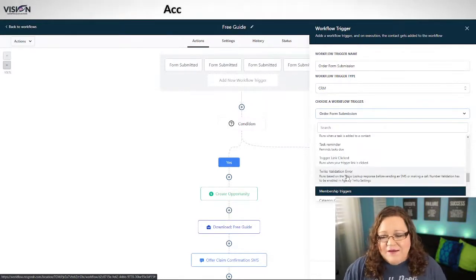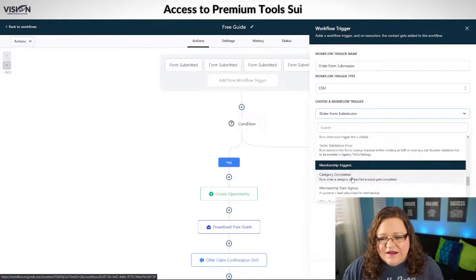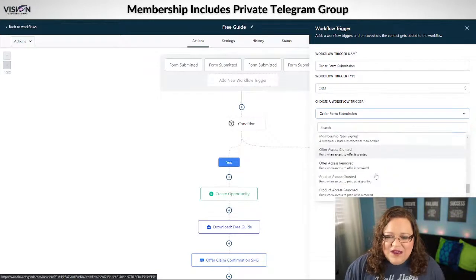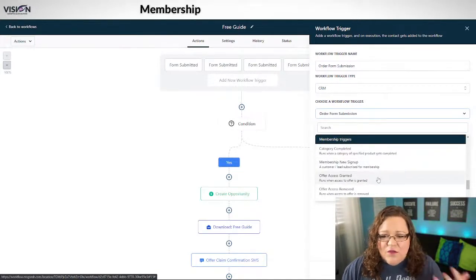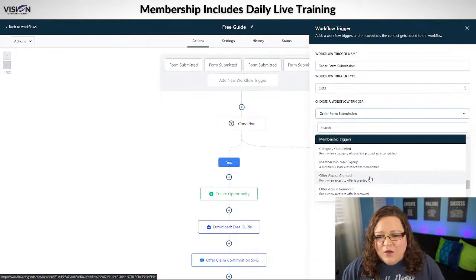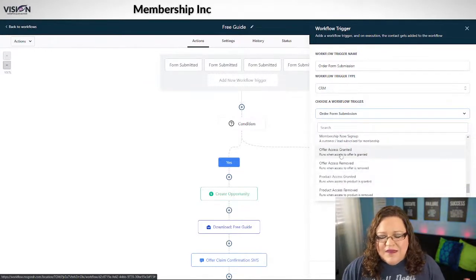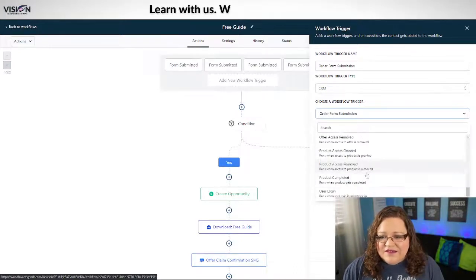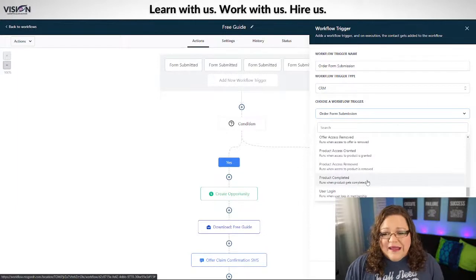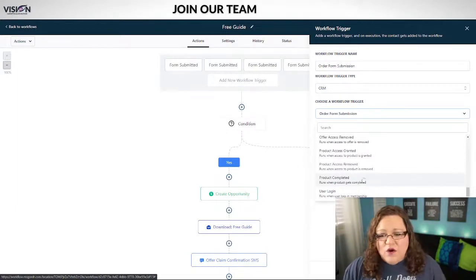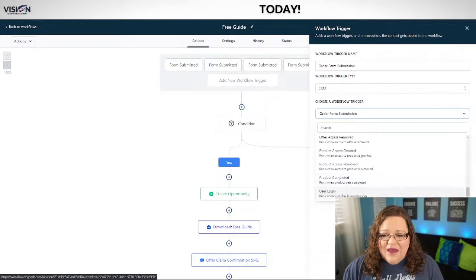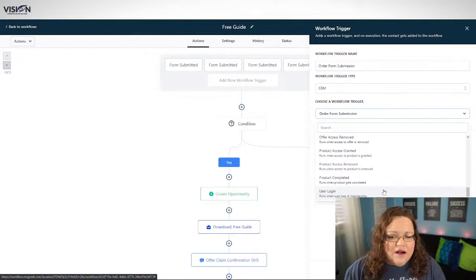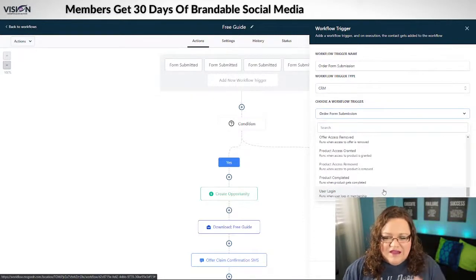Twilio validation error, like maybe there's a phone number that's invalid and we want to send a message. Category completed, new member sign up, offer access granted. Okay, so maybe they purchased the course and I want to send them into a workflow according to them getting access. Maybe access removed. Product access granted, product access removed, product completed. Okay, so maybe they completed a course or something. I wanted to send them an email. And then user login. So as soon as the user logs into a membership area, maybe your course or whatever, you can send them an email as well.